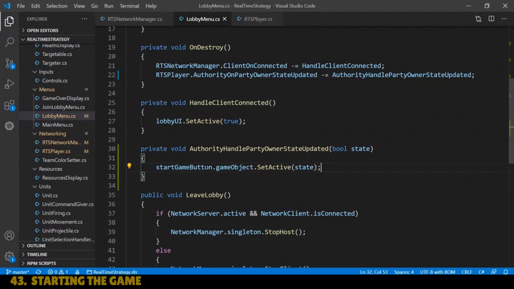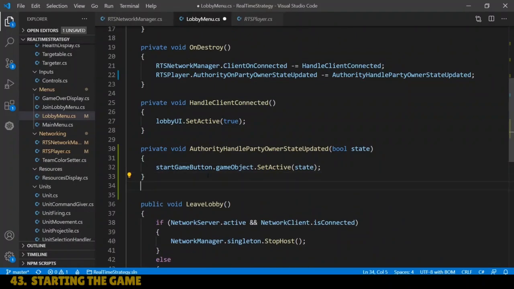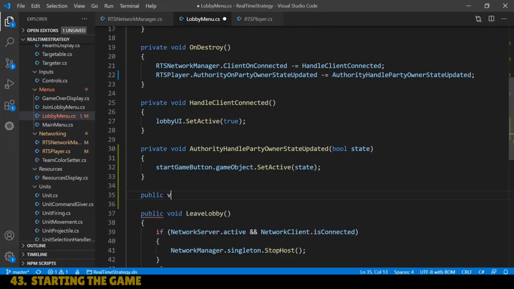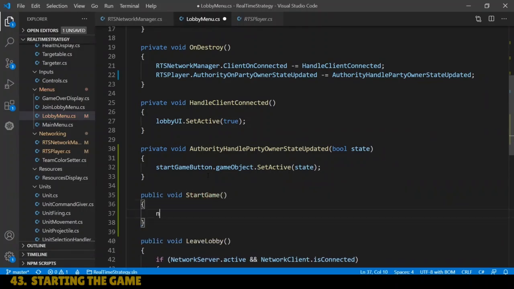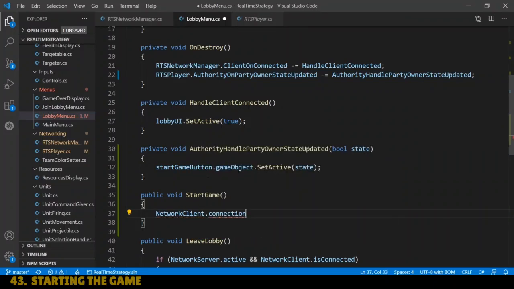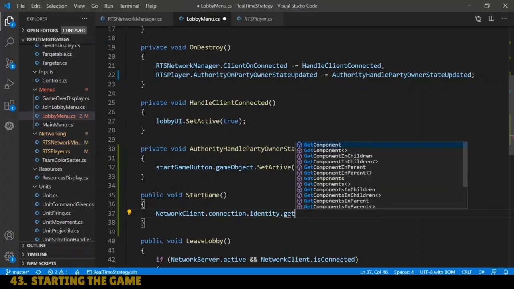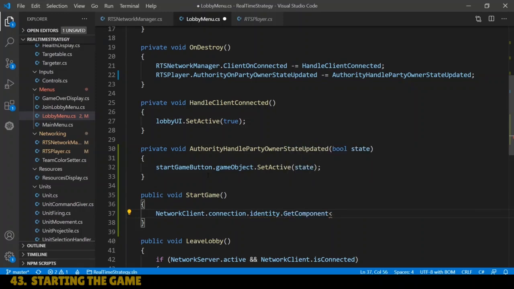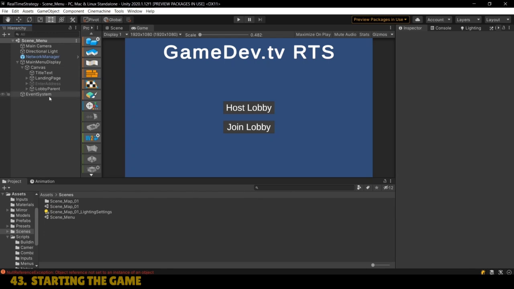The final thing is that in here we need a function to start the game from the button click, and then we're done. So public void StartGame, and all it's going to do is get my client connection, and then if you get the identity from that, it's the RTS player, or the game object with the RTS player script on, in which case we can get RTSPlayer, and then we can just call CmdStartGame on that.